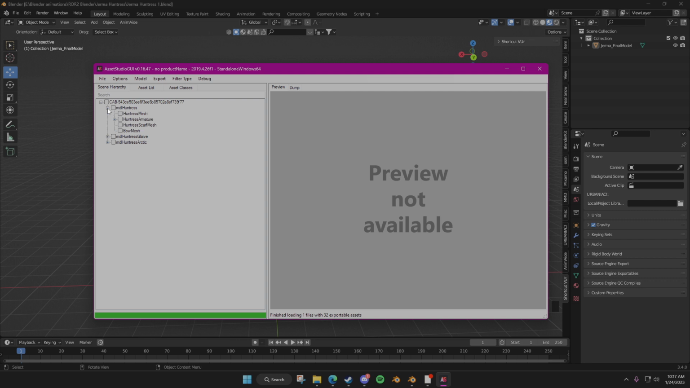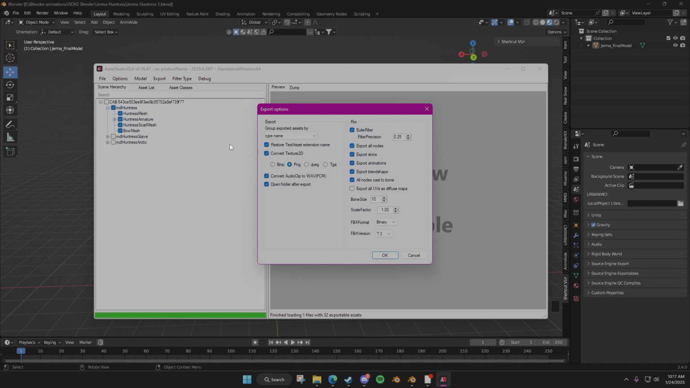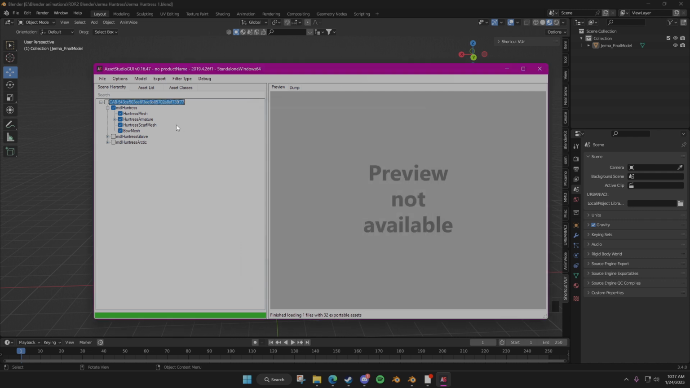So we're gonna go to Model, Huntress, and this is what we want. We're gonna click this one, and it's gonna select all of these. We're going to go to Options, Export Options, and make sure that all nodes cast to bone is selected. It should look exactly like this, but this is the important one, all nodes cast to bone. We're not going to go to Export, but we're going to go to Model, then Export Selected Objects (Split).